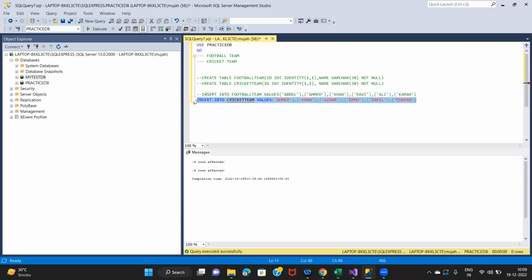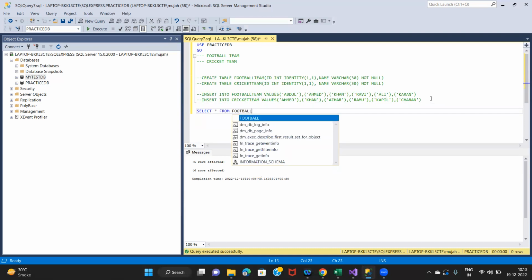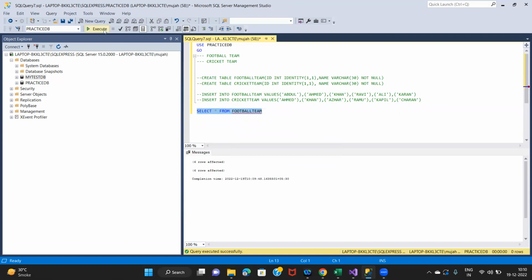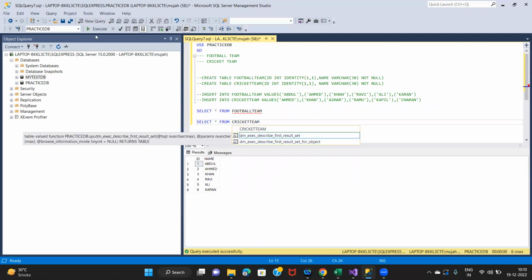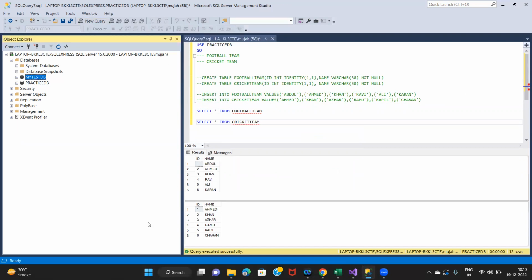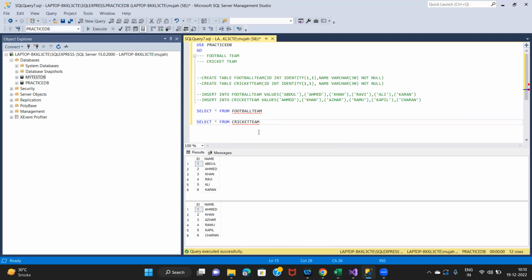Now just select star from football team. This is a very basic example for a basic understanding of joins. Okay, I am selecting star from football team. Now select star from cricket team. Now we can see the football team players as well as cricket team players for an organization, suppose. Now I want to know who all are playing both cricket as well as football. So in that case, we need to join these two tables.